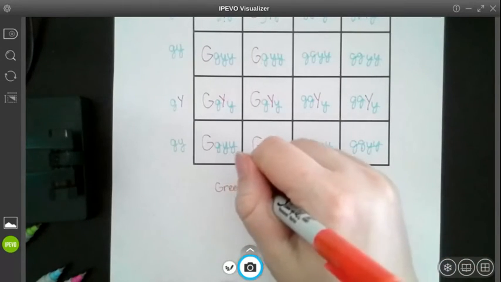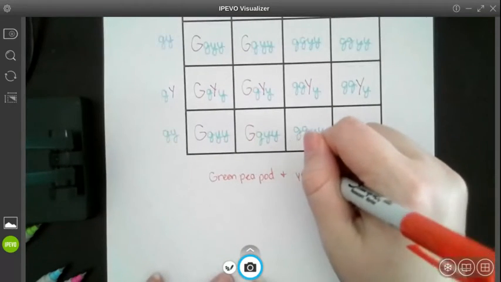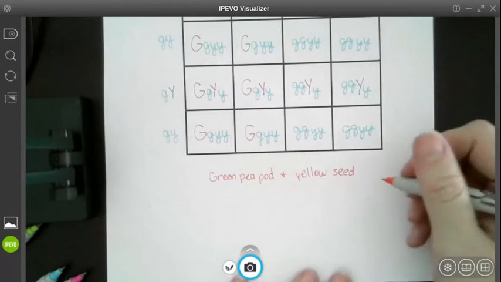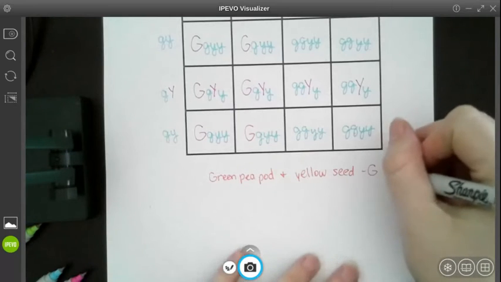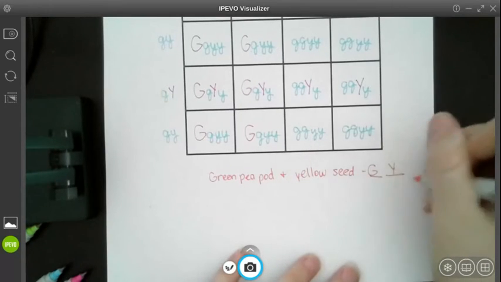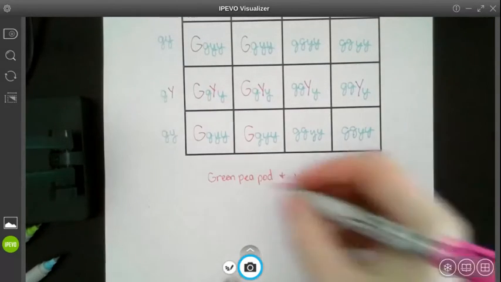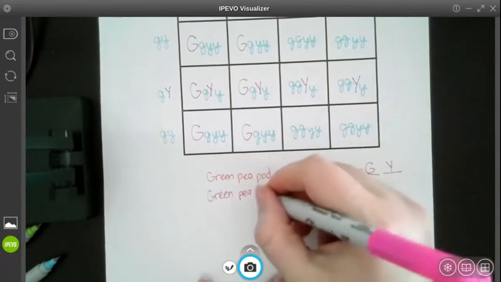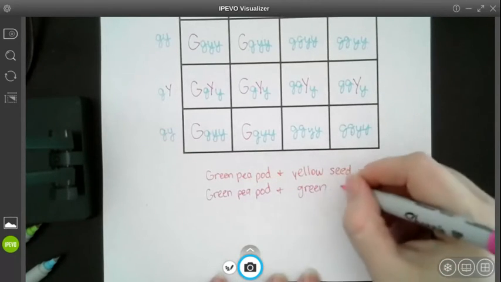So my first one is a green pea pod with a yellow seed. Both of those are dominant traits. So I'm going to have a big G. I'm looking for a big G and a big Y. And I don't care what the second one is, so as long as I have one, I have what I need. Next, green pea pod. And instead of yellow, we have a green seed this time.